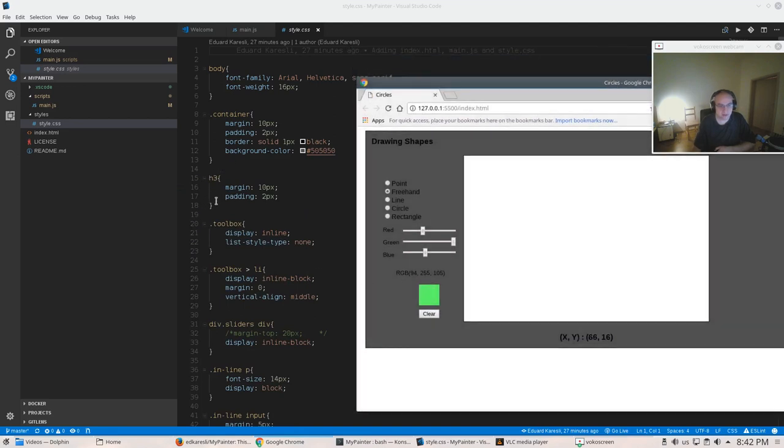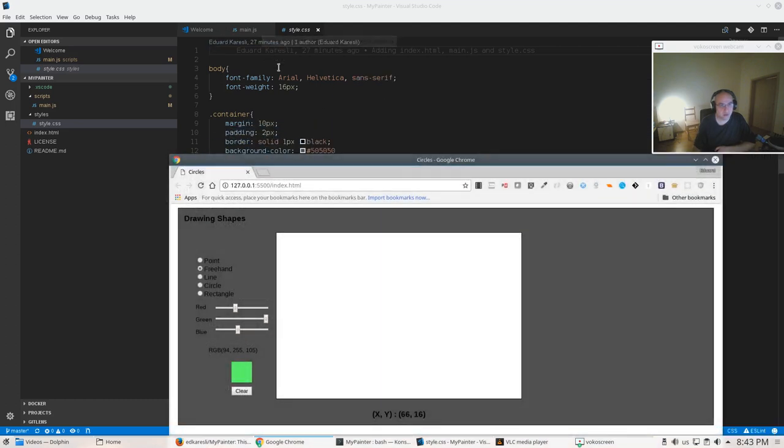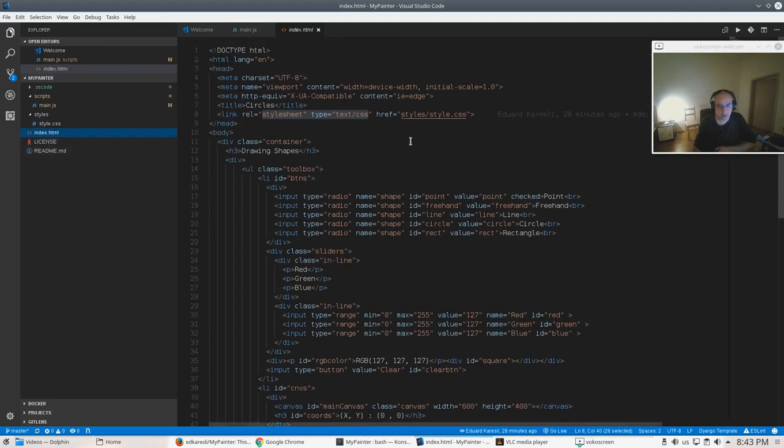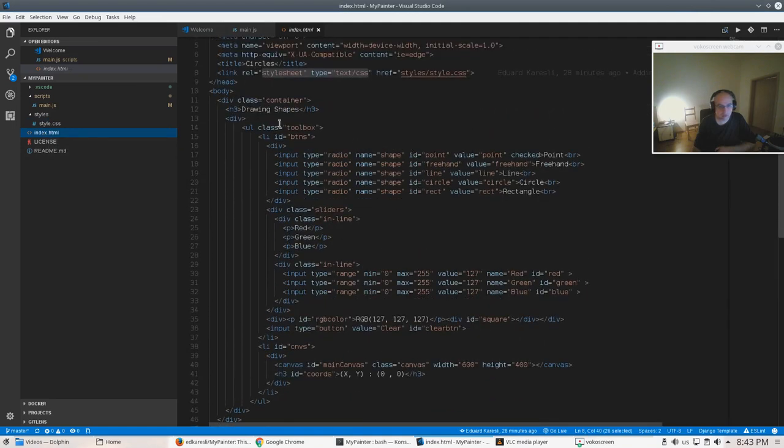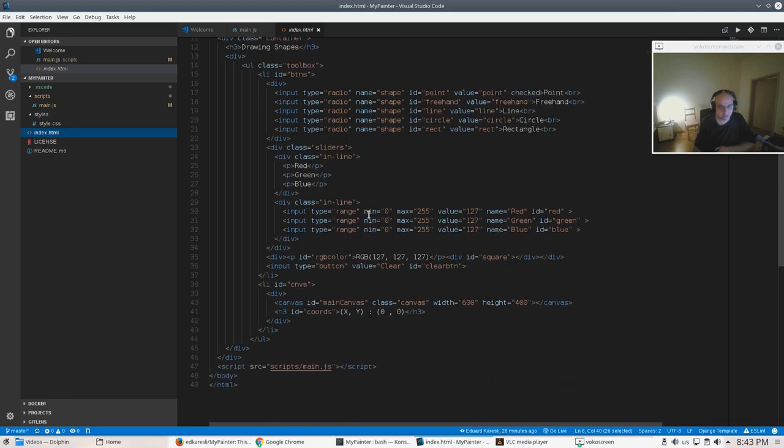So, as for the headings, I have chosen also a margin of 10 points, which is this guy, and padding of 2. For the toolbox, which is this, the toolbox is actually the unordered list. The buttons is this together with the sliders.